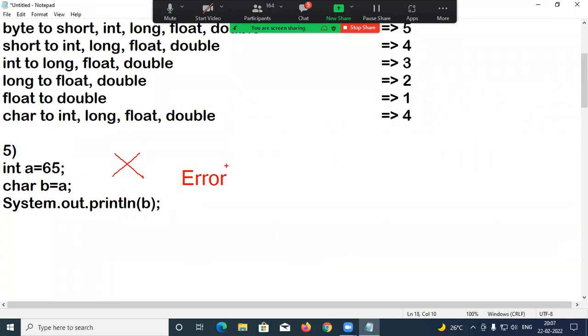So A is an int type. B is a character type. Int to character comes under type 2-3 conversion, so it's an error. Okay, just note down this one.